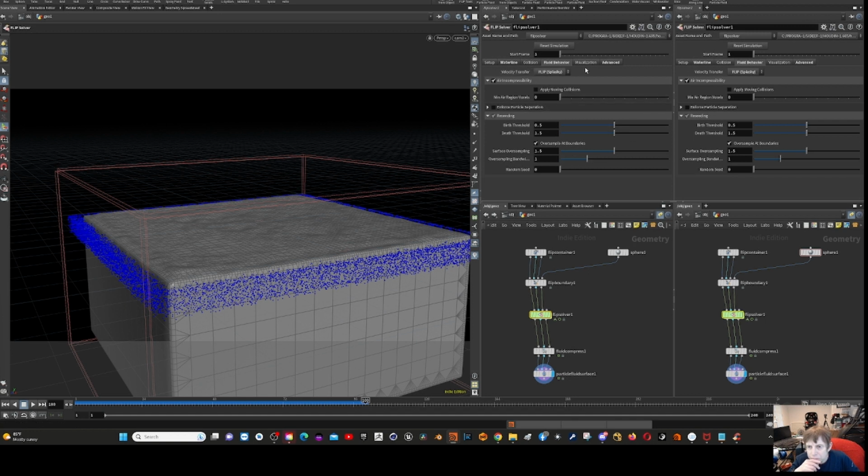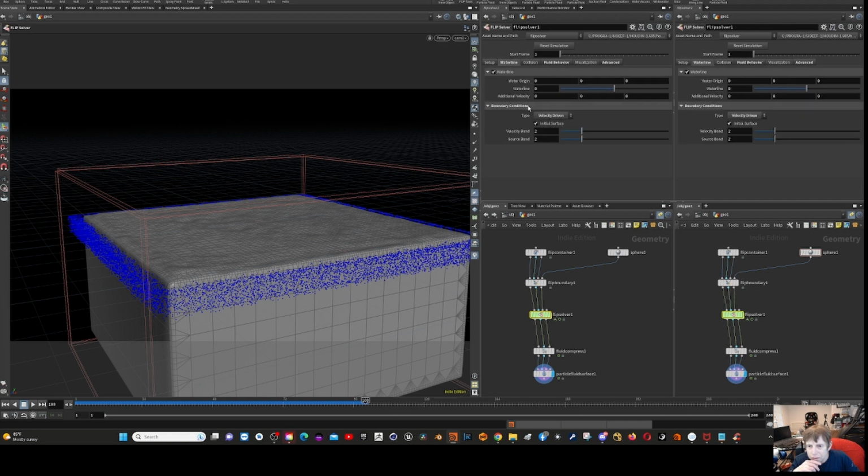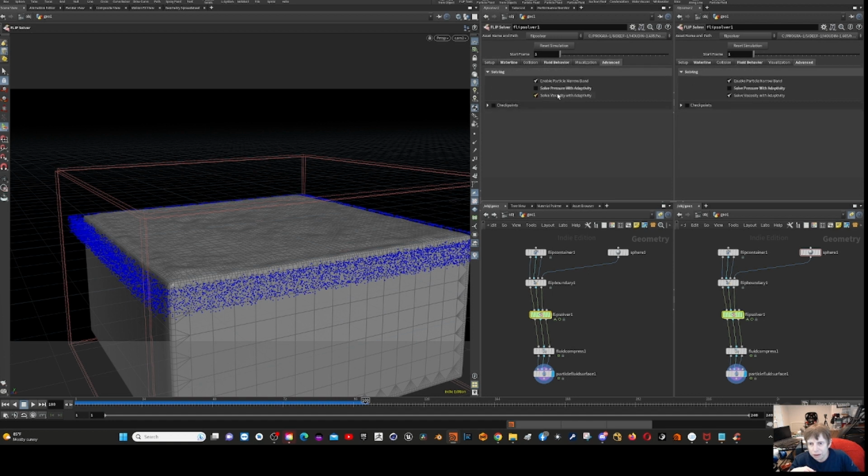So anyway, now this is another thing. I want to see if I'm using this. There is something called air compressibility, which supposedly could be helpful in terms of getting your bubbles. If you use this, you have to go into advanced and make sure this is checked off.